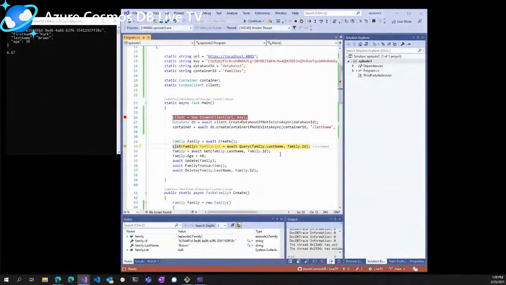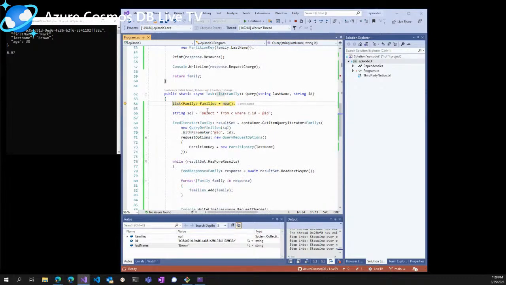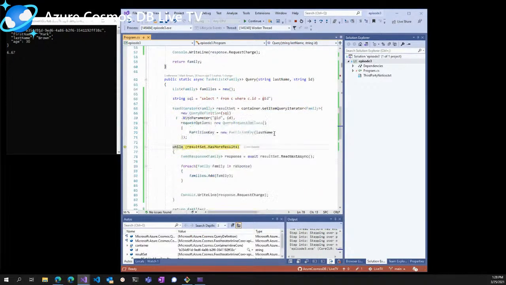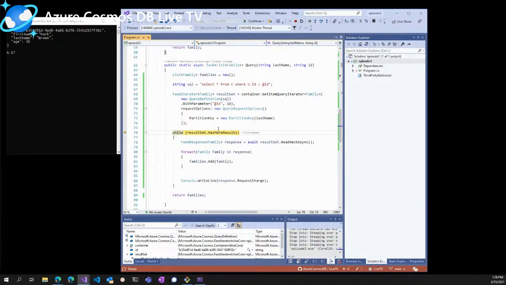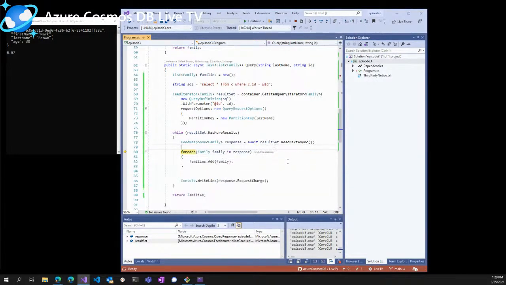Great. So that worked. Okay, next, let's run the query here. So I'm just going to query for myself that I just created here. So I've got the last name and the ID here, and we'll run this function. So here we go. We're going to new up a list of families in here, and then there's my query, and then execute that, and has more results. This should say true. Yes. So we'll go ahead and run that. Now in my response, you can see I've got my family object in here. Let's go ahead and loop through that.